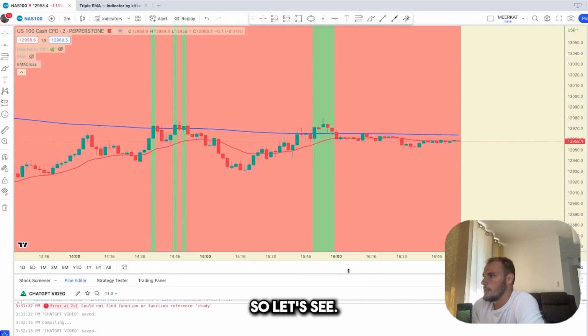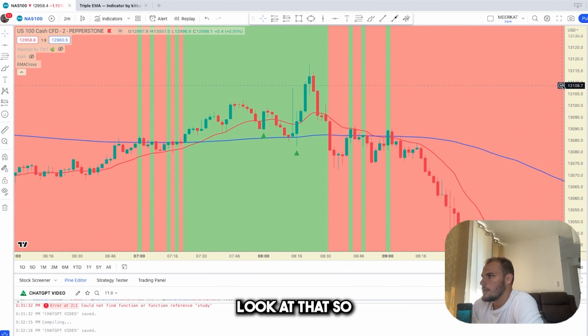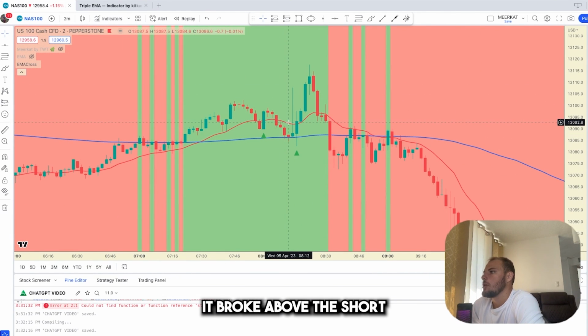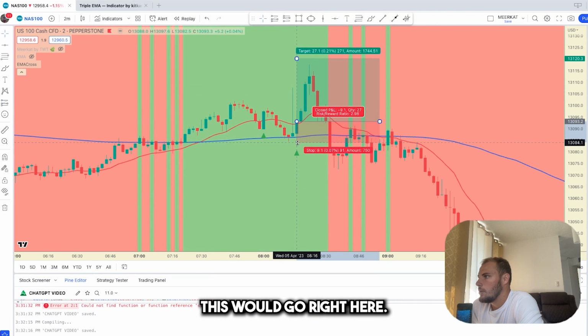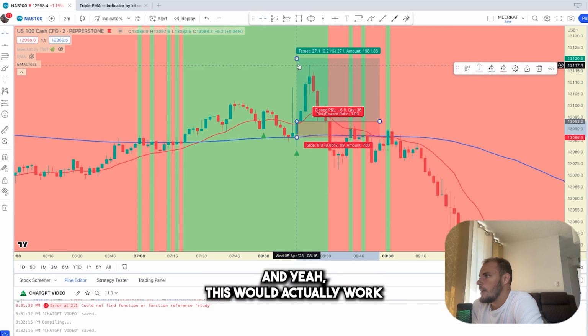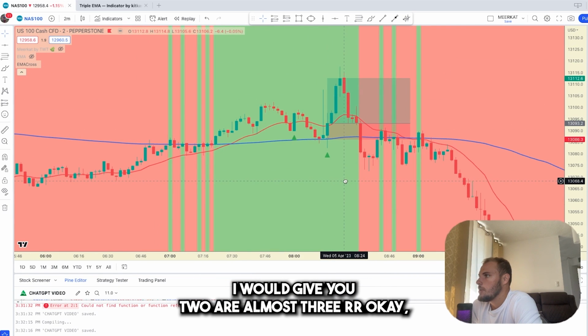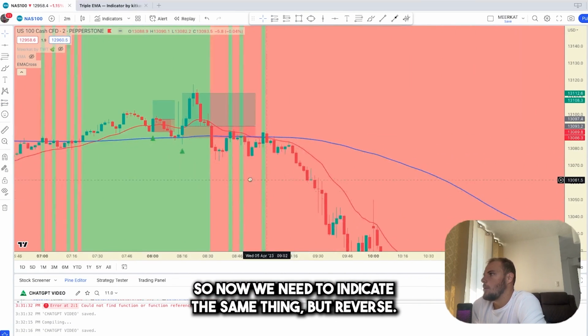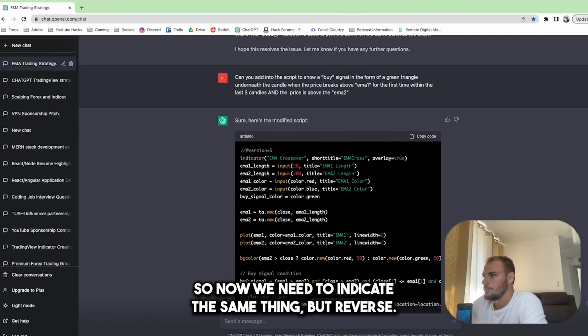So let's see. Here we go. Here's some signals. So yeah, look at that. It broke above the short-term EMA here, which indicates a buy signal. This would go right here. And yeah, this would actually work out. Give you almost three RR.